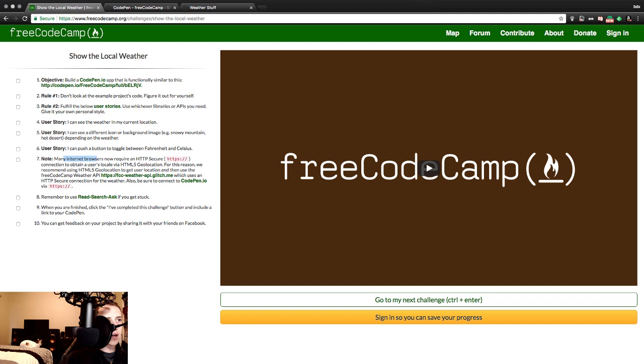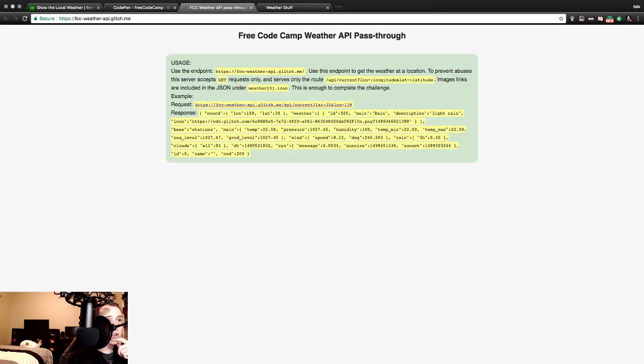Note, many internet browsers now require an HTTP secure, HTTPS, connection to obtain a user's locale via HTML5 geolocation. For this reason, we recommend using HTML5 geolocation to get user location and then use the freeCodeCamp weather API. Right. This link, freeCodeCamp weather API pass-through.